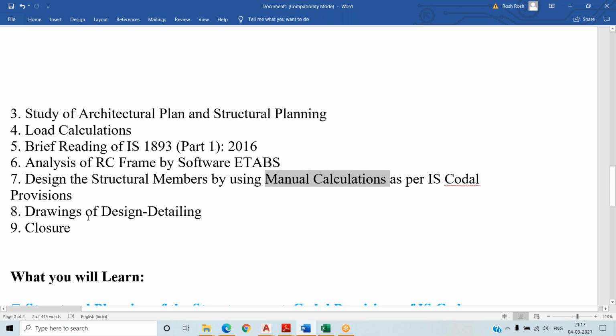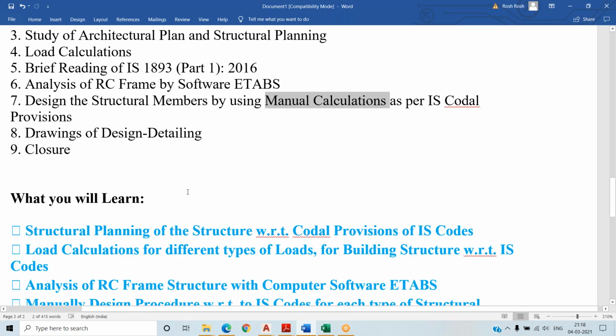Okay. Now you have to go with the drawing of the design. Ultimately you have to produce the detail that will be sent to the site engineers for the construction. So for that, you will learn how to produce those drawings.